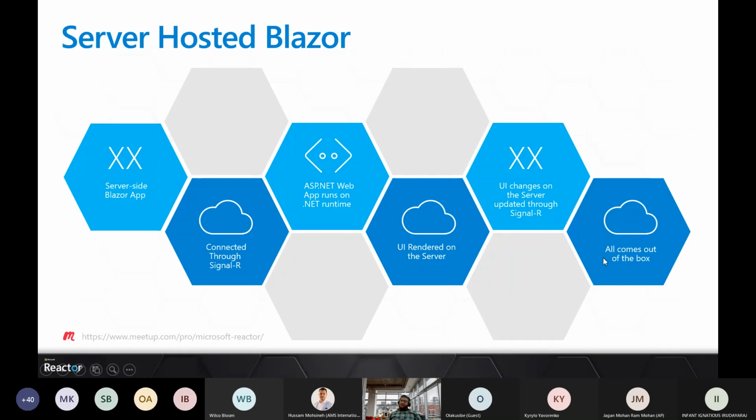And don't worry, it's a complex implementation, but you don't have to enter into that complexity. Microsoft ASP.NET Core Blazor does everything for you out of the box. It's readily available. You just have to utilize it. We will go through that in the demo.